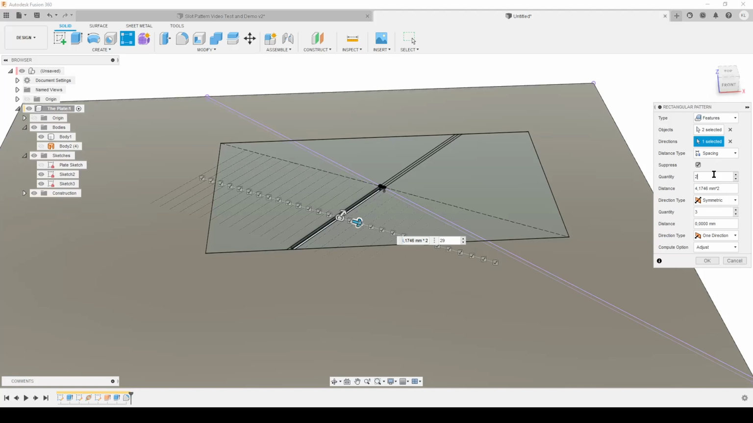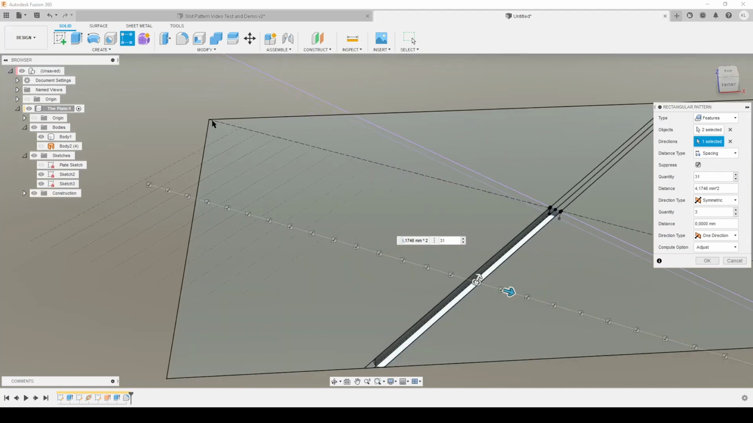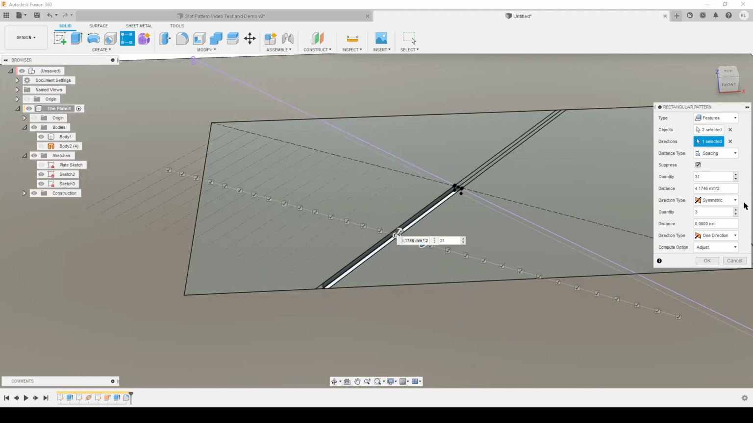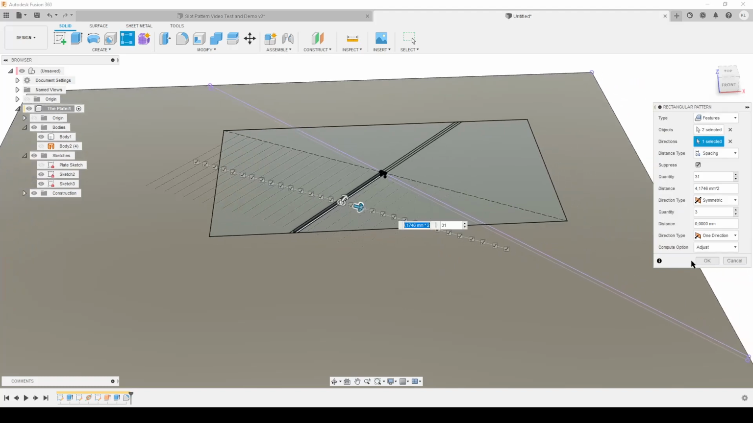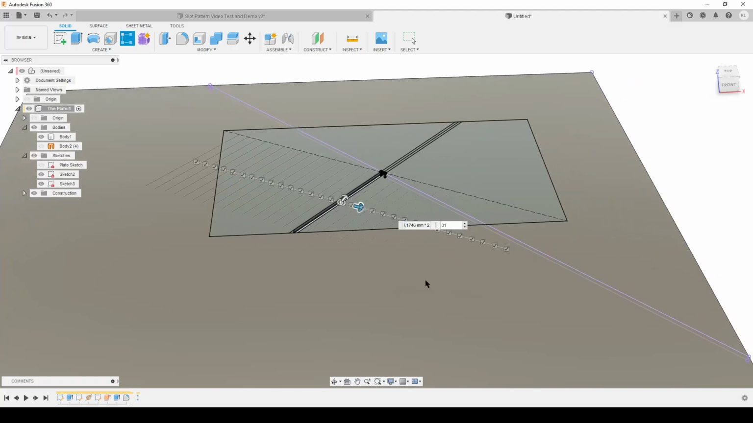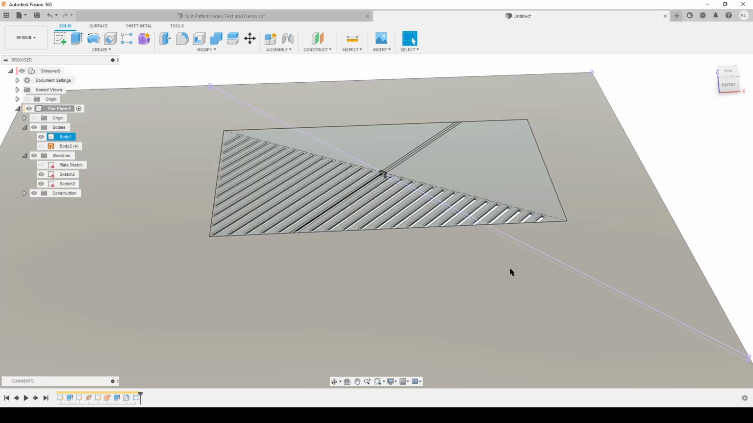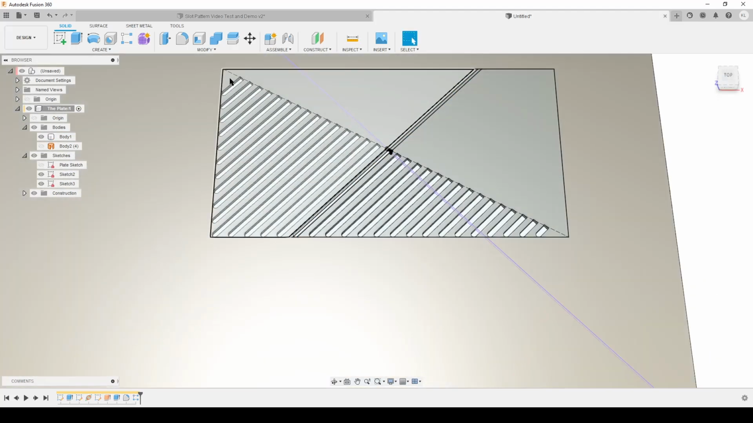29. The important thing here is that we do not want the pattern to extend beyond the edge here, because we're going to do some fun things. 33. I think I stop at 31 for now. The important thing here is compute option should be adjust. Let's see if we can solve this. Hit OK. Yeah, it works. We can see it stopped here.